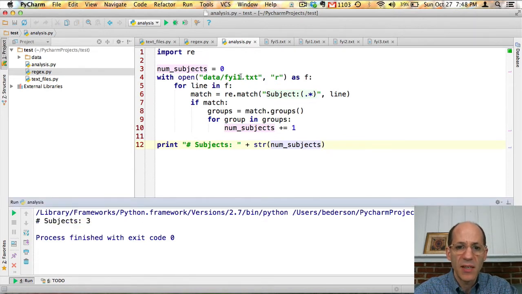And just to be clear, let's set this to FYI 3, where we know there's a lot more. Yep, and that has 26 of them. All right, let's go back to FYI 1. It's a bit smaller, easier to manage.